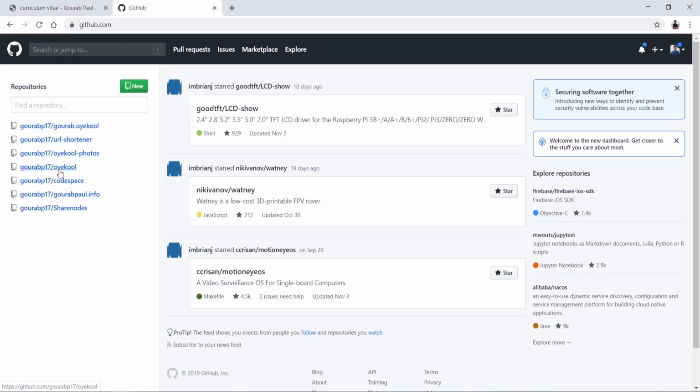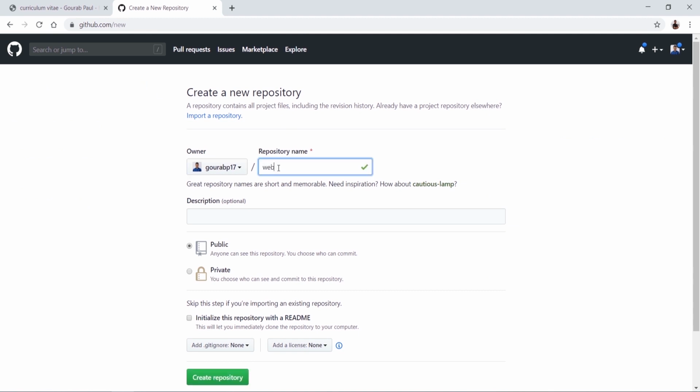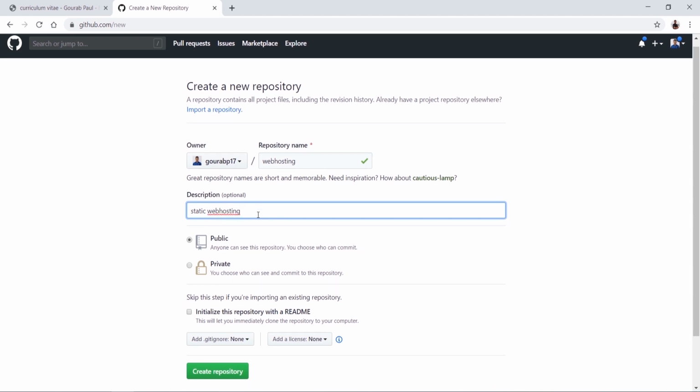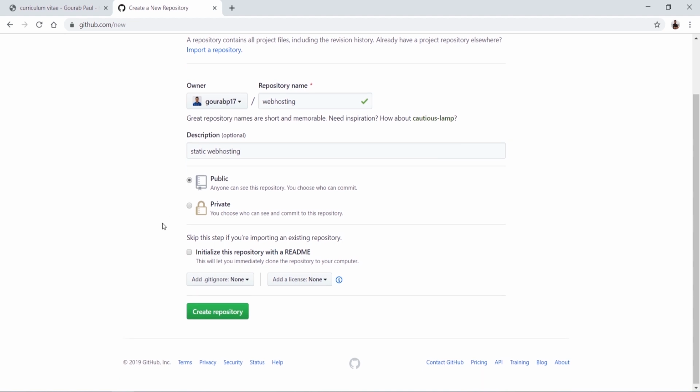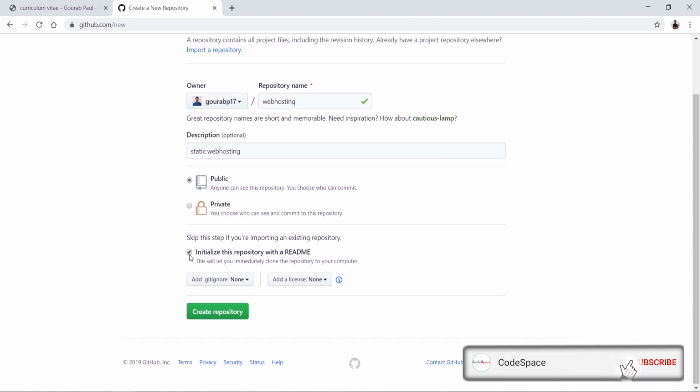So either we can use the top right corner plus button or the green button on the left side to create a repository. We will set the repository name as web hosting. Description is optional. I will keep a note, static web hosting. Either we can choose to make it public or private so that no one can see our commit messages and codes. I will go with public and initialize with a readme file.